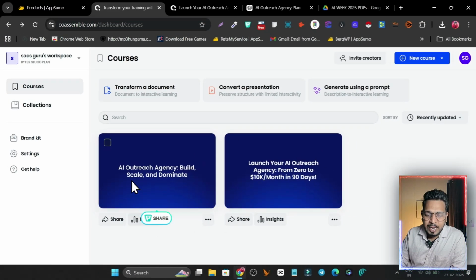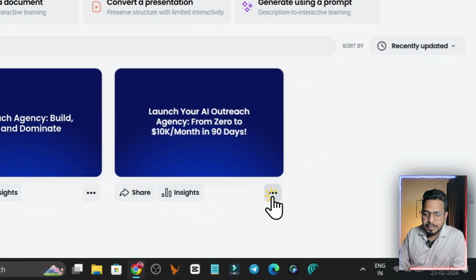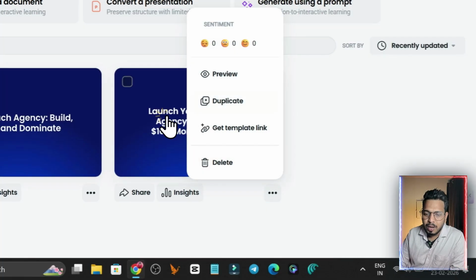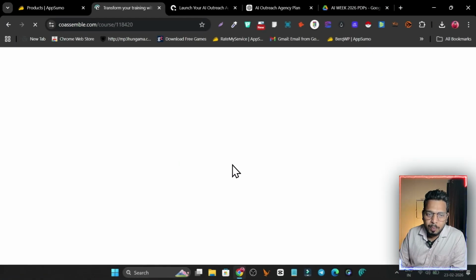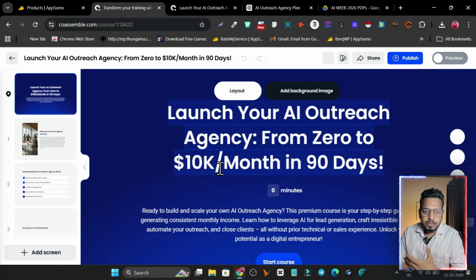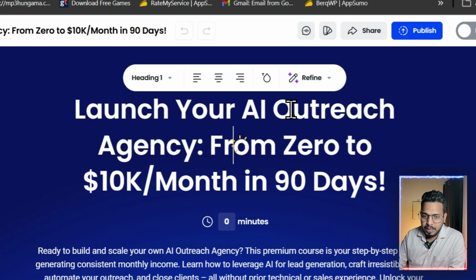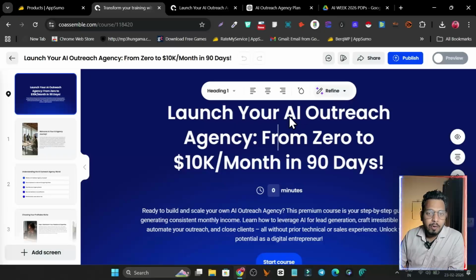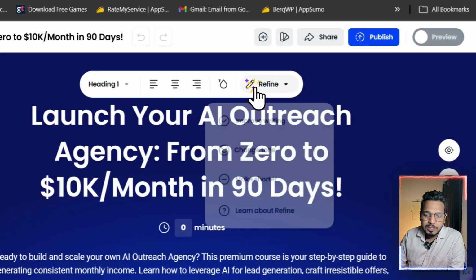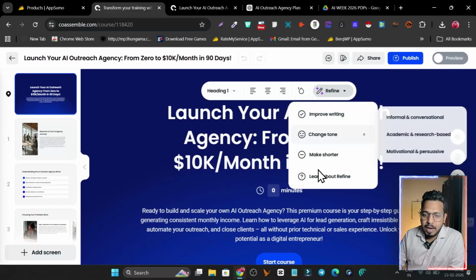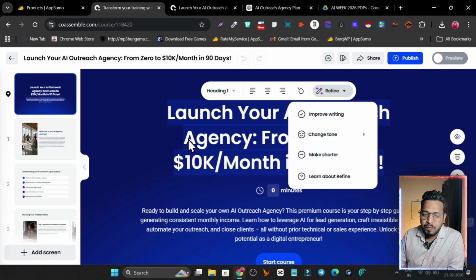Now let me edit one of the courses. Suppose I have just created this course and now I want to edit it. So I will simply click here and open up this course. I can add tons of more things, like I can change the text of any part of this course here. I can redefine if I want to change the title. There's a redefine action available. I can improve it with the help of AI here.